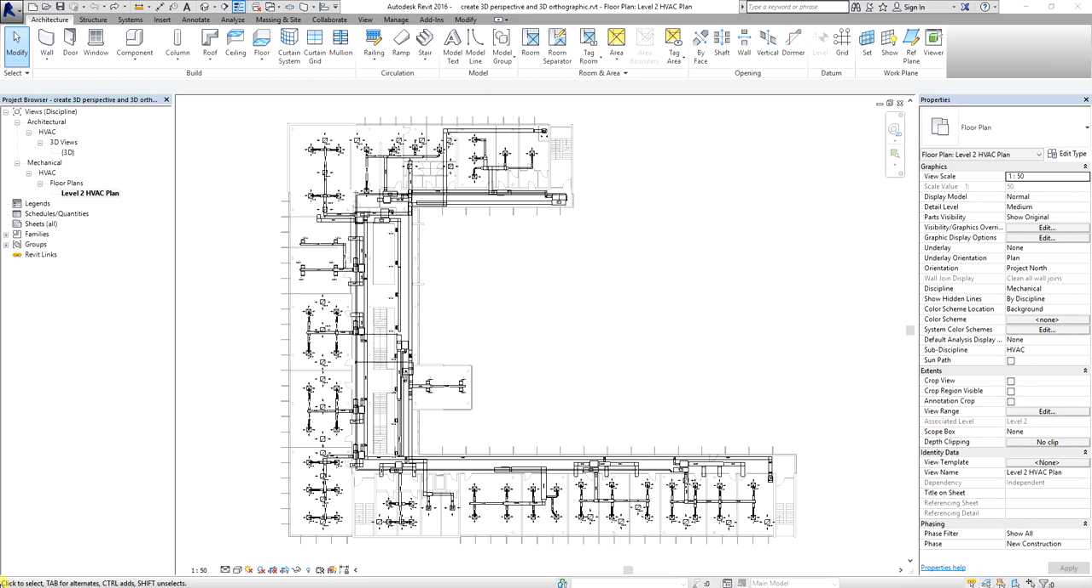For today's lesson, I'm going to teach you how to create 3D perspective and 3D orthographic views in Revit MEP 2016. Again, in this exercise, we'll be using the default building model sample project in Revit MEP. So in this exercise, we are going to create 3D perspective and 3D orthographic views of a building model.